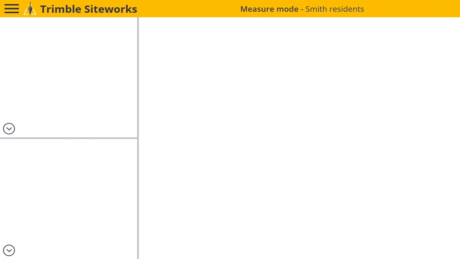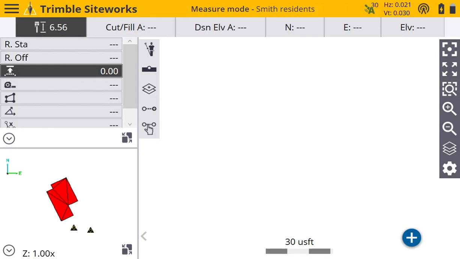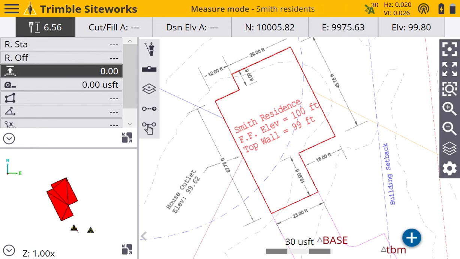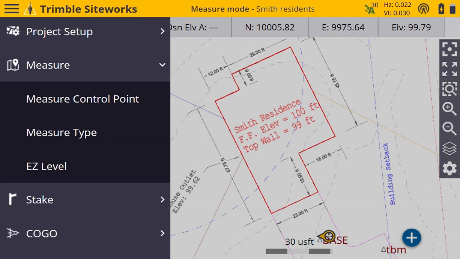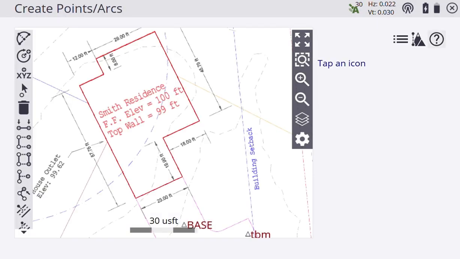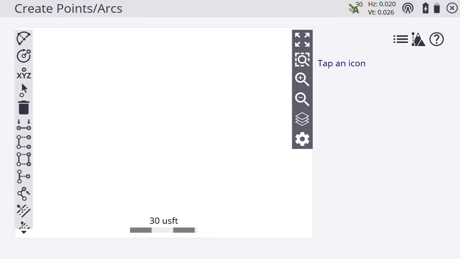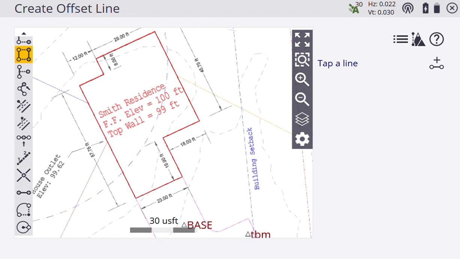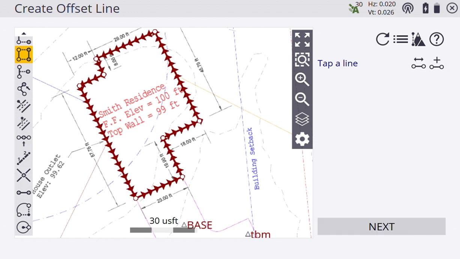So all we should have on our screen now is that one line in the surface in the lower right hand corner. Step 2 of this is going to be coming back up to our hamburger menu. We're going to go to Cogo, create points and arcs. And what we're going to do is create an offset line. What line are we offsetting? We're going to tap that line right there. It's drawn counterclockwise, so I know that if I want to go to the right, I need to be positive. So I'm going to hit next.